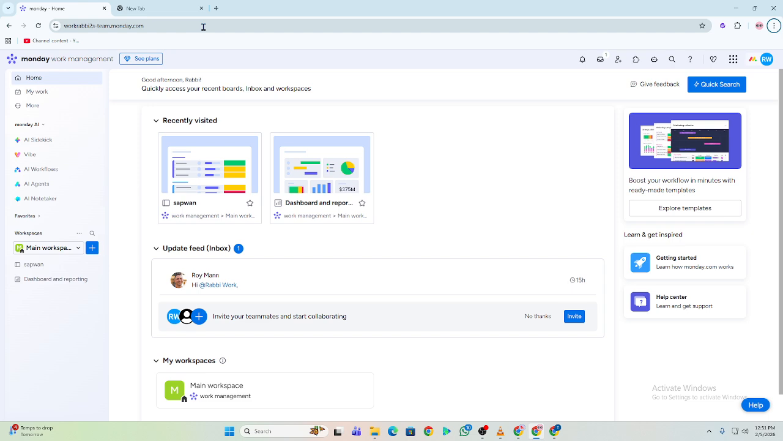Step 2. Add a Connect Boards column. On the second board, click plus Add Column, then select Connect Boards. Choose the source board you want to sync with.